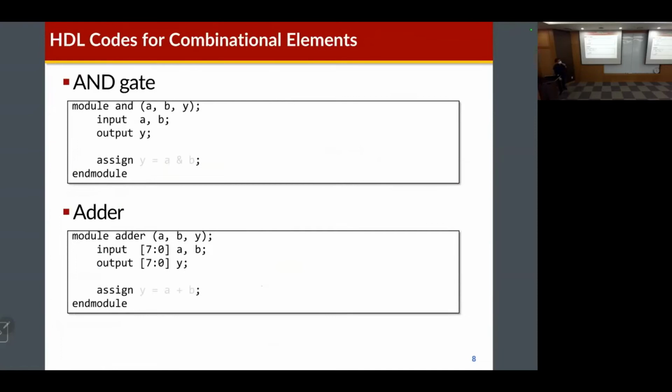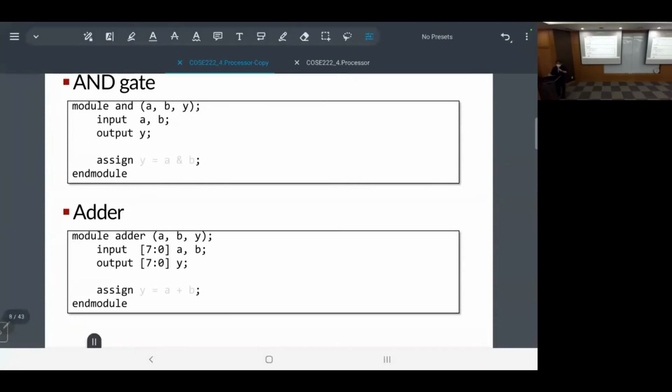And then let's see how to build them. So you are required to simulate the very simple gate with SystemVerilog. I'm showing some examples of HDL code for combinational logic. So this is the SystemVerilog module.